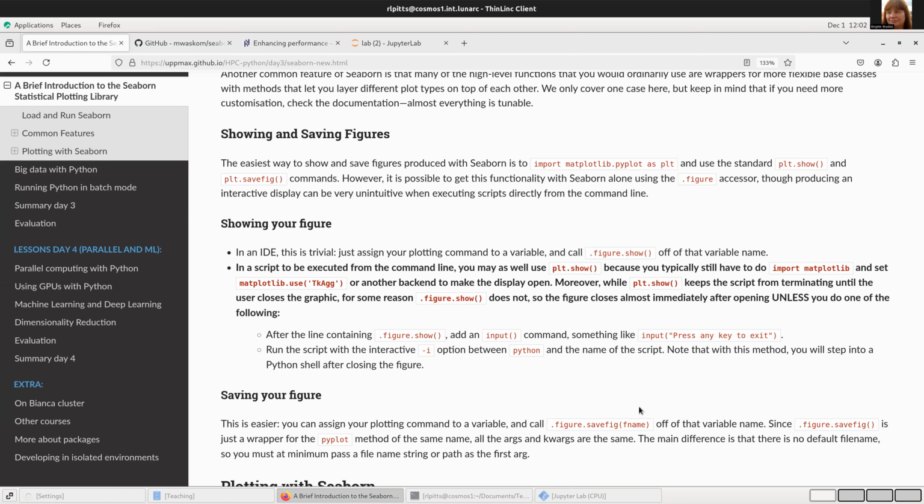That takes all the same kwargs as pyplot's savefig function, because it's just a wrapper for that function. And the only reason you use this is so you don't have to import matplotlib. Showing your figure, on the other hand, in an IDE, is trivial. You just assign your plotting command to a variable and call .figure.show. But in a script from the command line, you may as well use plt.show, because the things that you have to use to work around the peculiarities of figure.show are annoying.